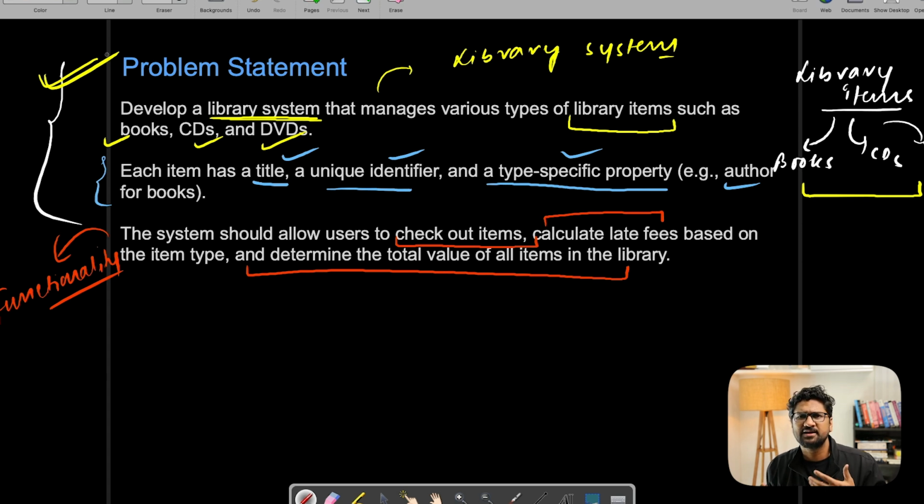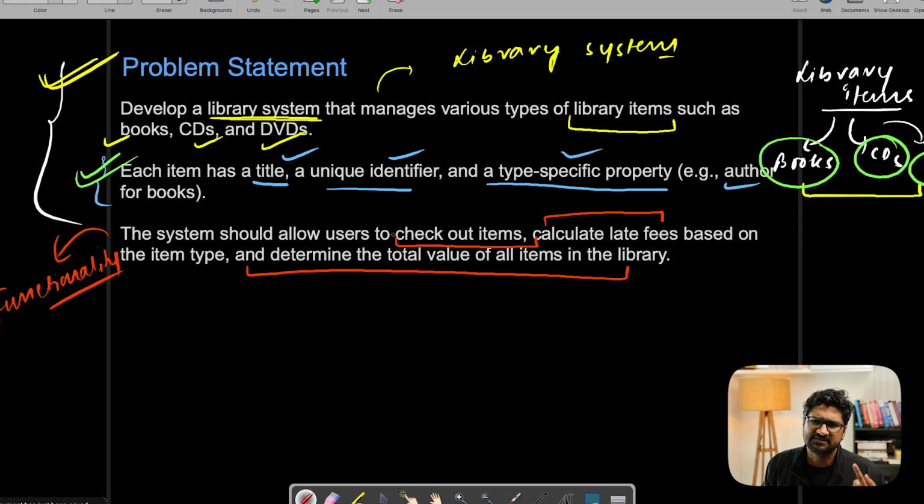The library basically contains the library items, which contains items like books, CDs, and DVDs. Fair enough. And then each of these will have some kind of identifier. What are the functionalities? I should be able to check out items, that's number one. I should be able to calculate the late fees for each of these types, right? And I should also be able to know what is the total value of the items in the library. I have to go and convert this into code. So now we have understood the problem.